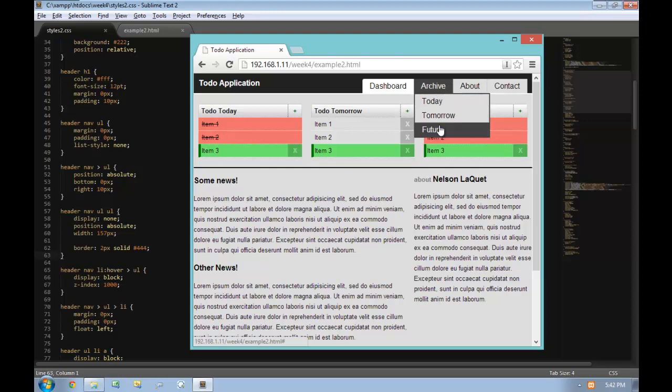Again, this isn't a design class. Design is all about what you're trying to go for. I'm not a web designer. But these are the tools that you would have to use in order to actually make a good design.